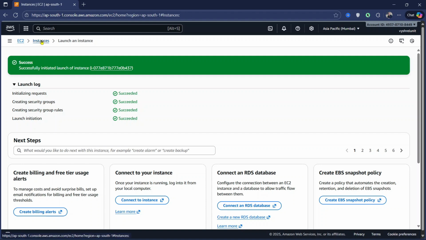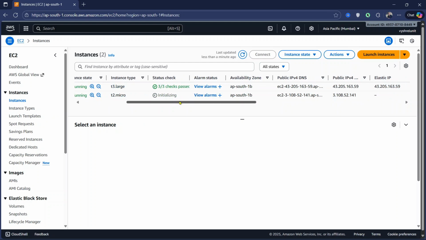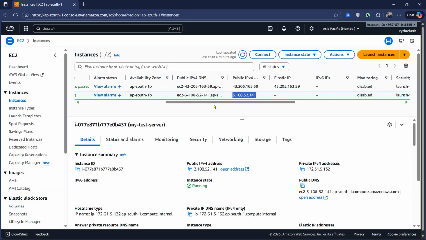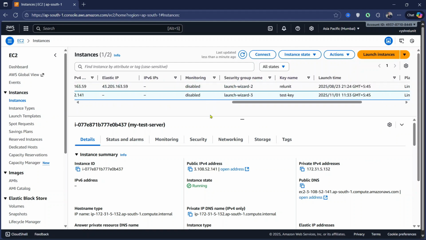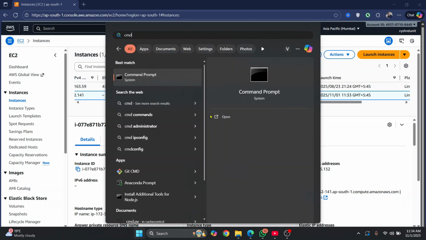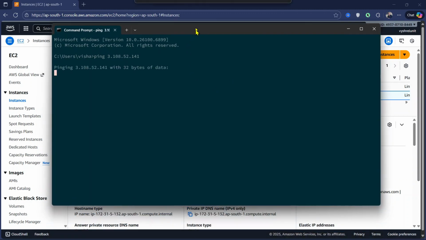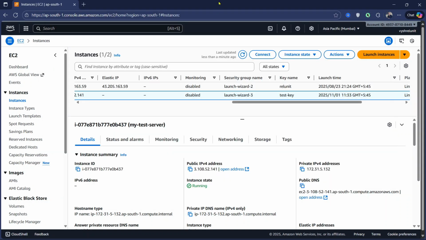Okay, now go back to your instances and here you'll see two instances now. This one is initializing and this is the IP address. So let's copy the IP address. Okay, and it's still initializing. Let's see if it is up or not. To check that, you can just open your command prompt or terminal and ping the IP address, hit enter, and right now we're not getting any response from the server, so it means that the server is not up yet. So let's wait a few minutes till this is complete.